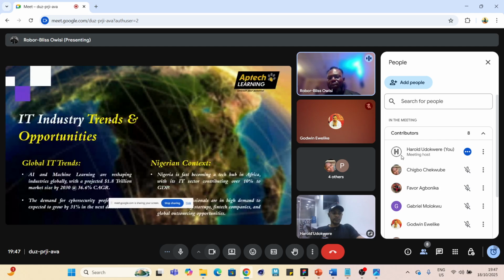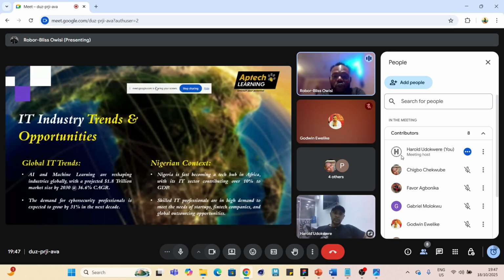What is the projection for the IT industry? It's projected that by 2030 it will generate a market size of $1.8 trillion. That is a whole lot of money. Nigeria is fast becoming a tech hub in Africa, and we're looking at it contributing over 20% to the GDP in the next few years. Right now, it's contributing a little over 10%, so we're looking at more growth. If you notice, fintechs are growing exponentially, and these are just the tip of the iceberg.